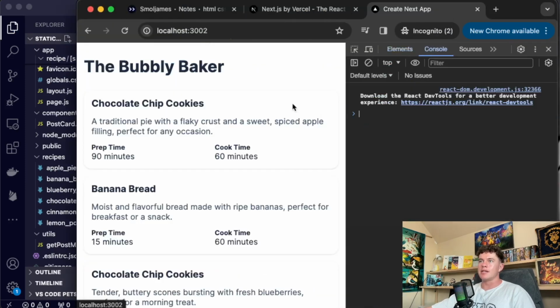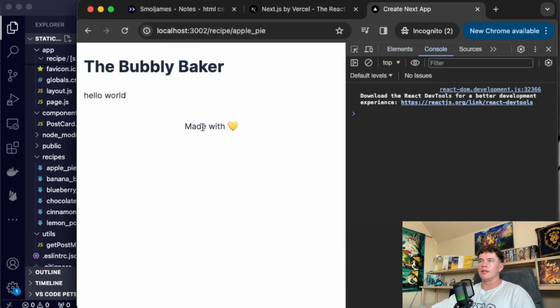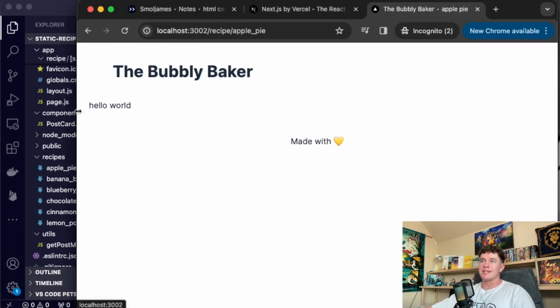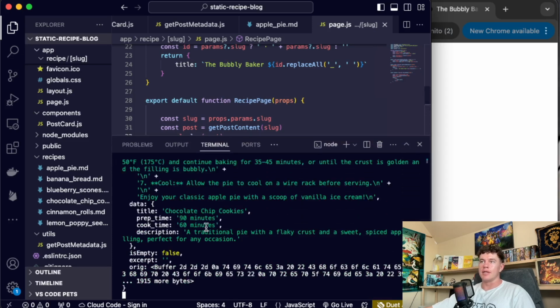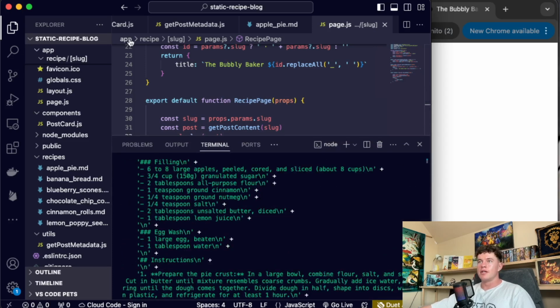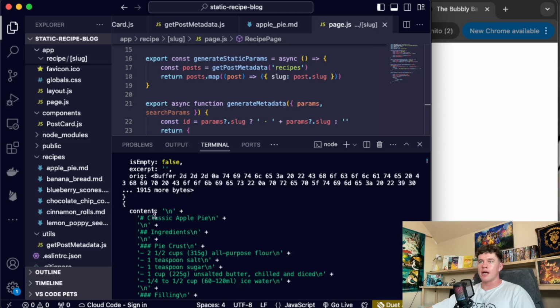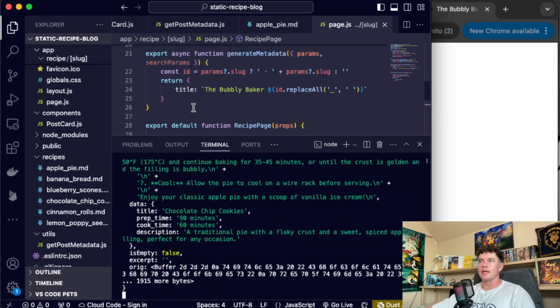So if I inspect our page and come in here and we click on that link, nothing's happening, and that's because it's a server-side page. So down here we can see we have all of the contents. So the console is on the server side inside of our terminal. So that's pretty cool. We have all of this content right here that we can now go ahead and access.